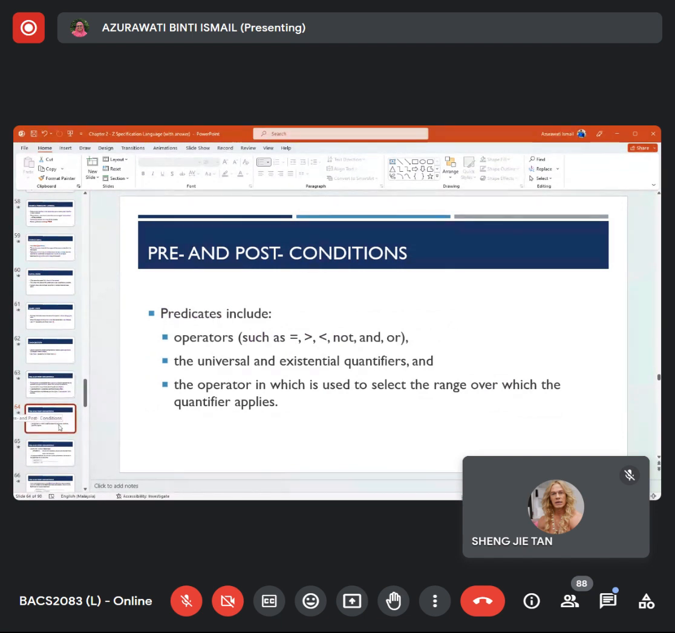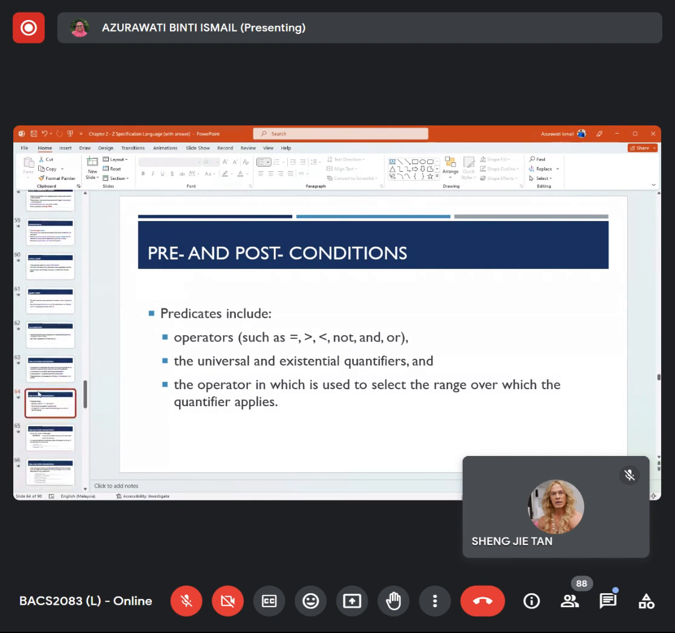For the pre and post condition, because it is checking, you can use any symbols: less than, equal, greater than, or all those operators, quantifiers, existential, all those things. You can use these inside your pre and post condition. Whatever symbols you want, you can use them inside your precondition statement. We will practice on this when it comes to the tutorial.